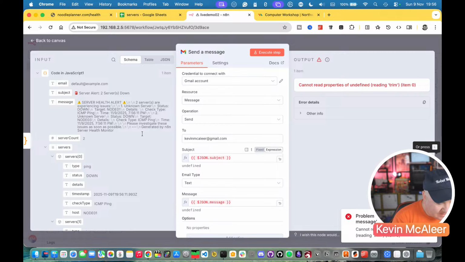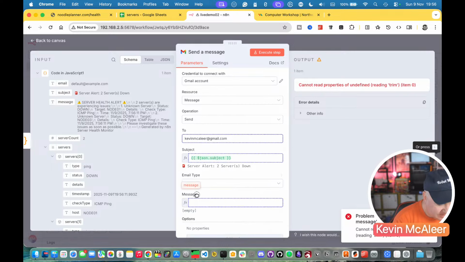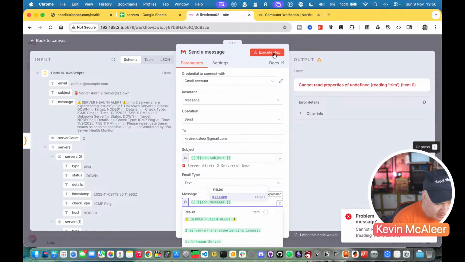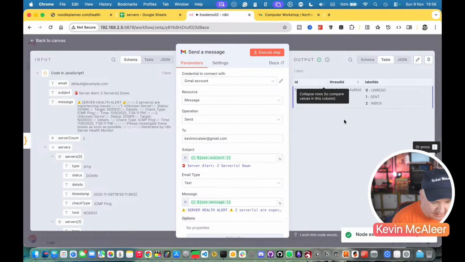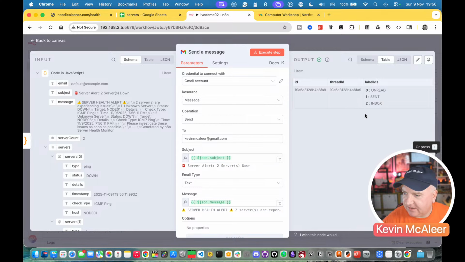So now that we've got these on here, we can actually drag and drop that subject, for example, onto there. Let's just get rid of that, drag that subject. Let's do the same with the message. Let's drag that message onto there, and we can execute that step as well. There we go. So it's now sent an email. I'll wait for that to come through, and then I shall share my screen and show you that email coming through.